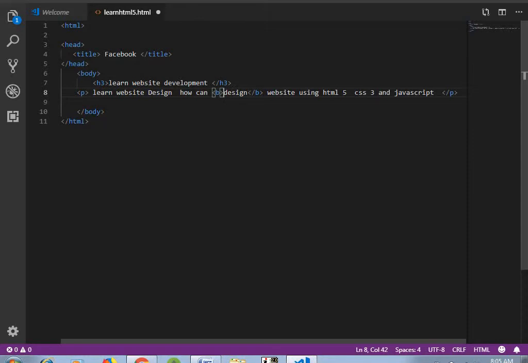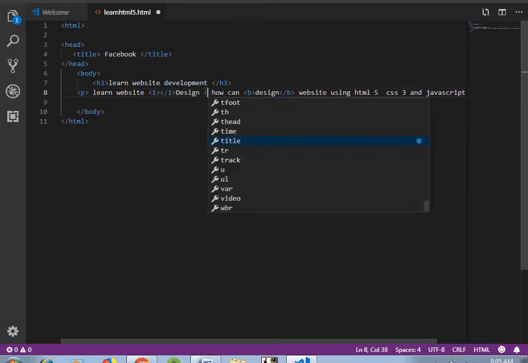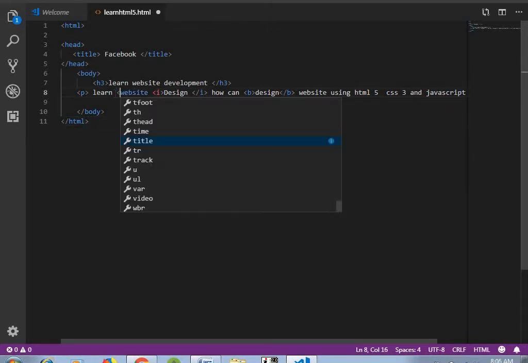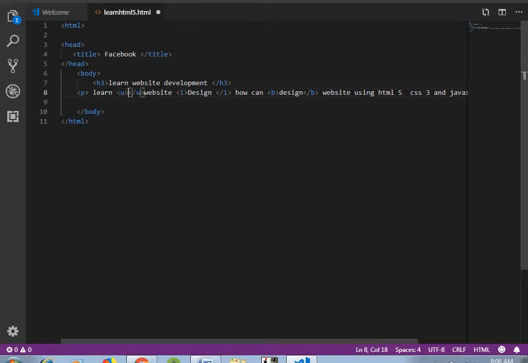For bold, we make "design" bold, and we can make others, like here "design", italic. Let's make italic. And we can also make underline. The word "website" will be underlined using the u tag. The u tag makes it underline.